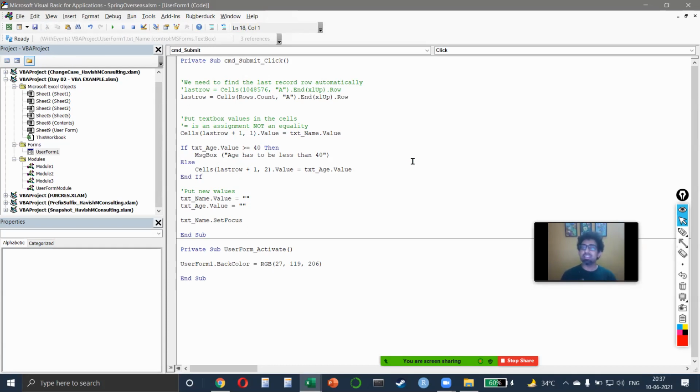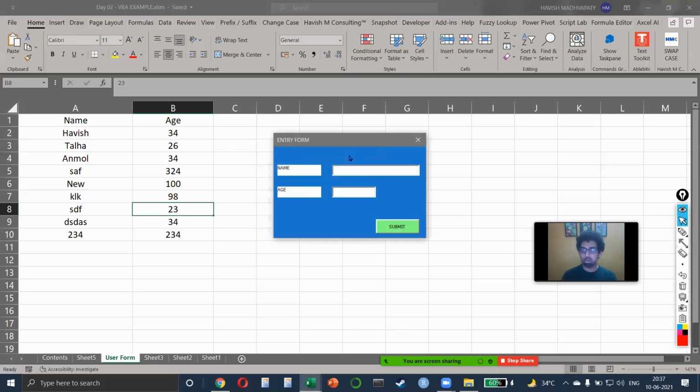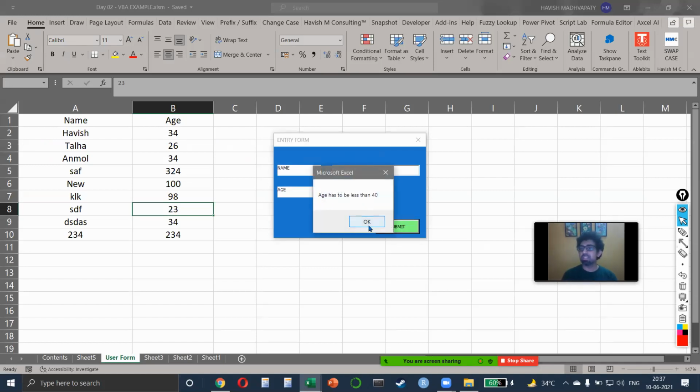This is just like we write if statements in Excel. We write if the value is greater than 40, true, otherwise false. Only the syntax you have to keep in mind. So we say that if this is the logical test, then this is the result, else this is the result. Make sense? Let me first show you how it works, then we'll go to the code. So if I enter 100, it will now tell me age has to be less than 40.